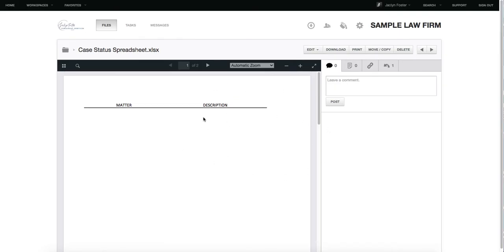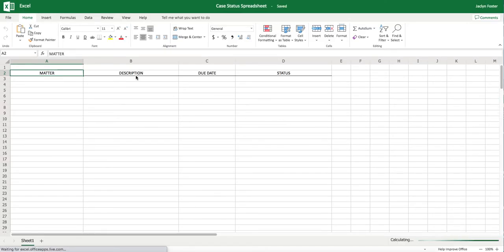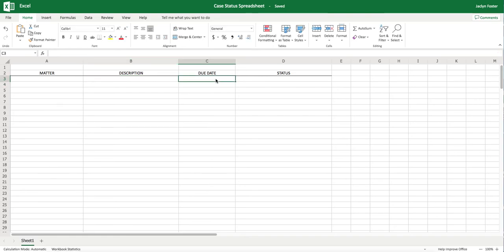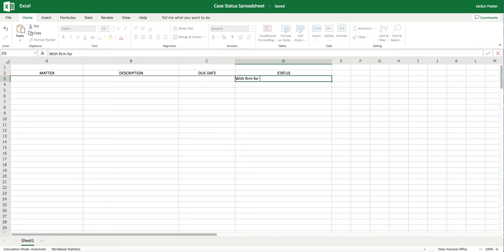Now the Excel preview doesn't work so great on here, so you just want to go in and click Edit in Microsoft Online. Once you open it through the editing version, we will be able to see all of our matters. This is where you would enter the client's name, a description of what we're working on, and the date you would like to see it back to you, where our work would be completed. Status, this is where we may comment with firm for further instruction.